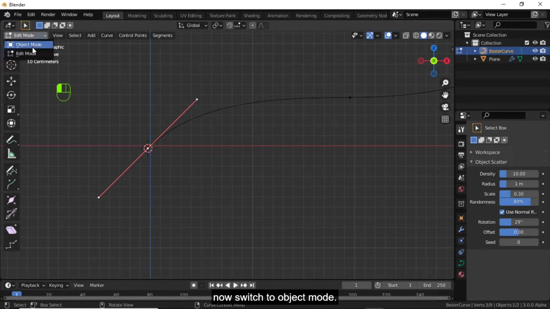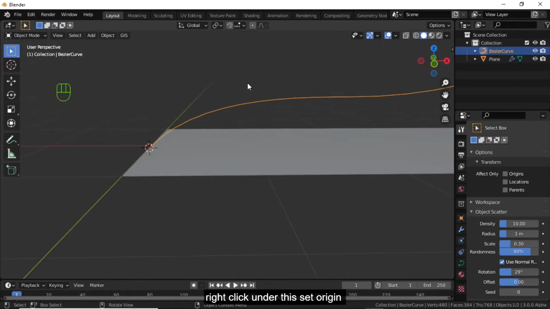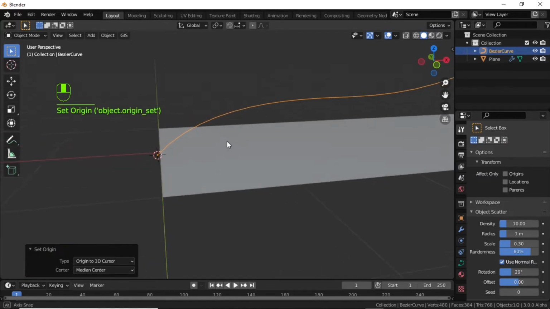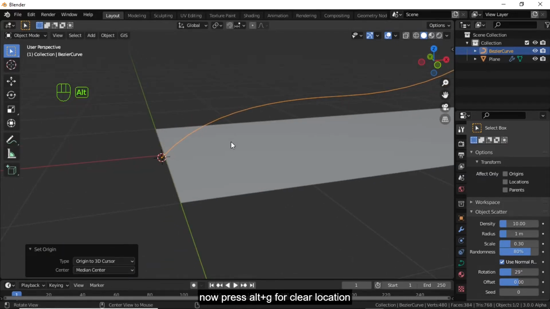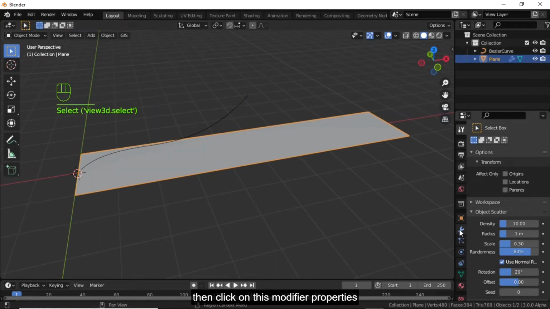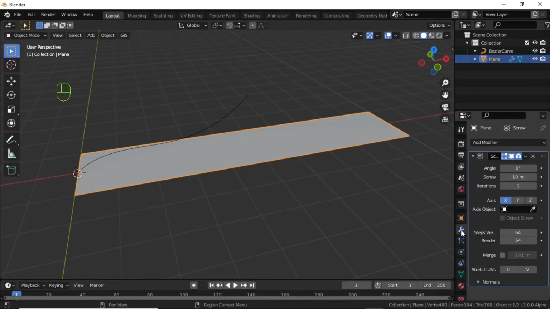Now switch to object mode. Right click and under set origin select origin to 3D cursor. Now press Alt G for clear location. Now select this plane. Then click on this modifier properties.